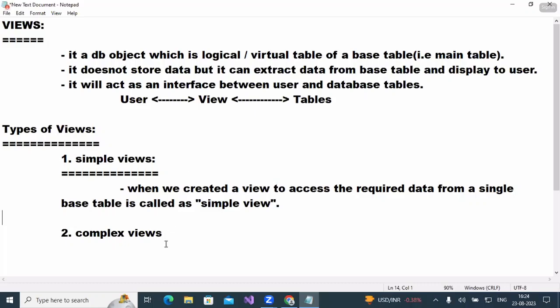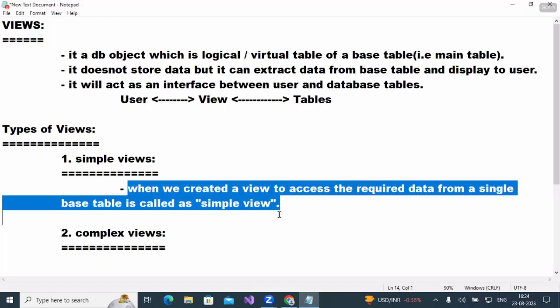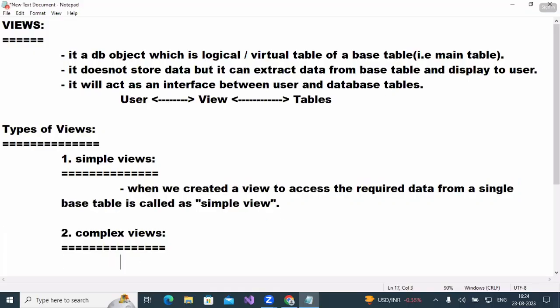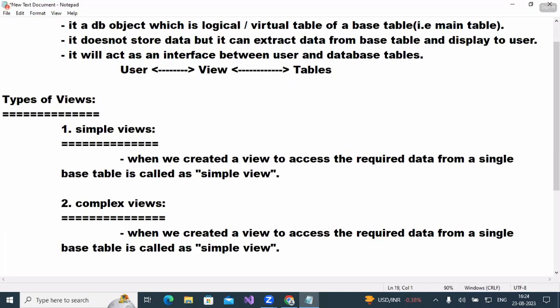Whereas coming to complex, a complex view is when we create a view to access the required data from multiple base tables. Views created on multiple base tables are called complex views.